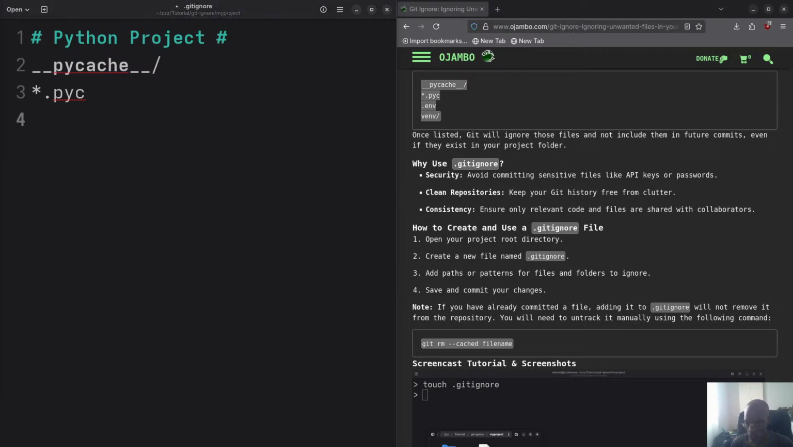And then obviously we want to ignore the environment file we created. That's .env. There's only one, so we can do it that way. And then finally, there's another folder we want to ignore, and that folder is our virtual environment, which is venv. So those are the files that we can now ignore.